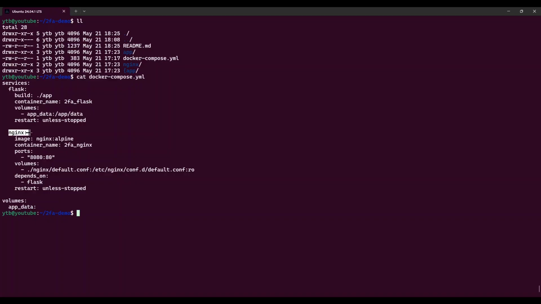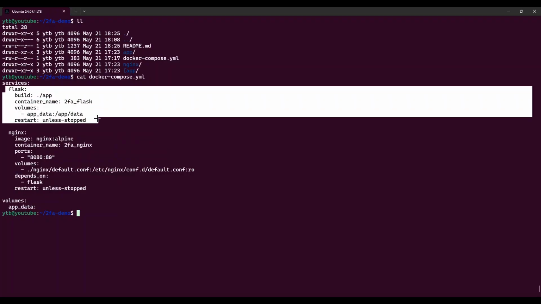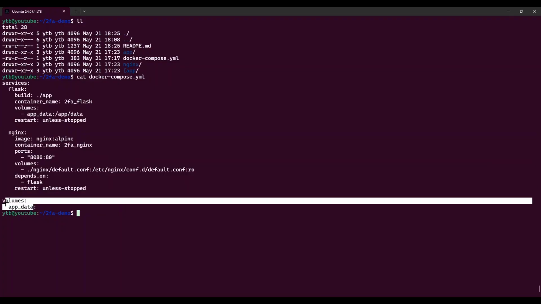And then for the Nginx, it's going to be the very simple Nginx Alpine image. I'm going to open port 8080 for the browser, and it's going to be redirected to port 80 on the container. And because it's going to act not as a website but as a proxy, I changed and created a default config file that I'm going to show you later. And it depends on the Flask app. So the Flask app needs to be up and running so that this Nginx image can run. And then we have the volume app data.